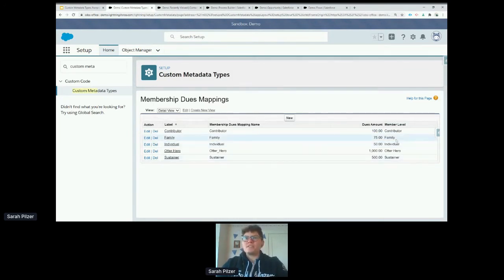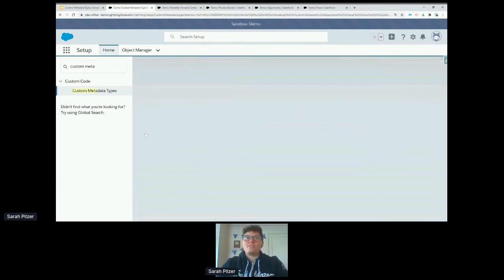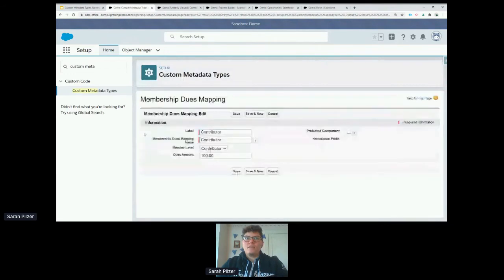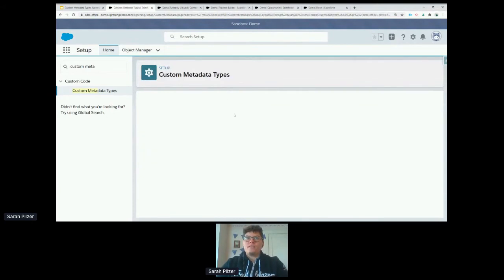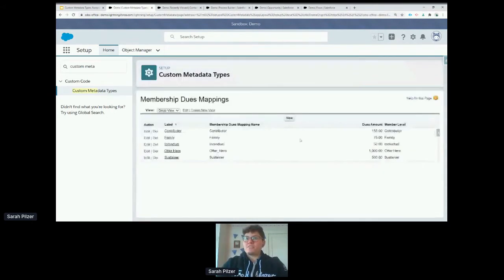And what's cool about this is, let's say at my organization, we decide to change one of these levels. We're going to say, oh, contributor level now starts at 150. I can just go into that record and go ahead and update this value here. And now, wherever this is referenced in my Salesforce instance, and we'll talk about that in a minute, is now going to update to 150. I don't have to remember all the places it's referenced. I just have to remember this one place is where I've set that value. So that's our first use case, setting up membership dues mappings.